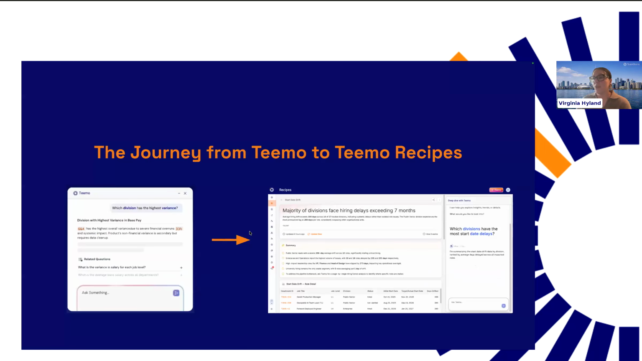One last piece before we jump into recipes. I want to talk a little bit about TeamOhana's journey from Teemo to Teemo Recipes. So we launched our Teemo agentic chat. That's our AI analyst where you can ask a question and we'll give you an answer back in November. And that was great. That really unlocked a world of possibilities in terms of the types of data, reports, and graphics that TeamOhana was able to generate.